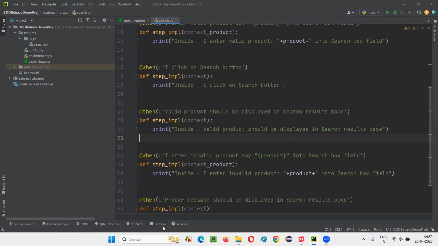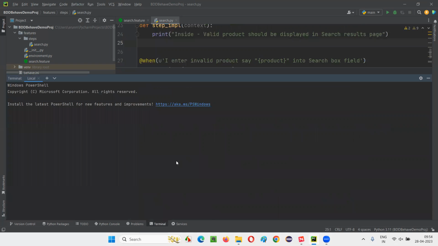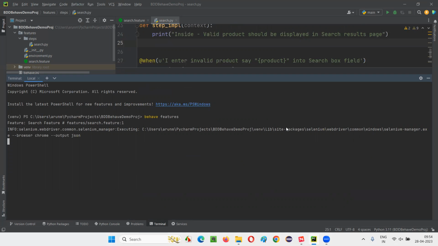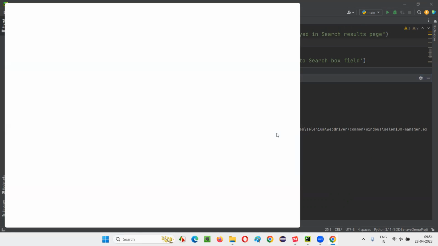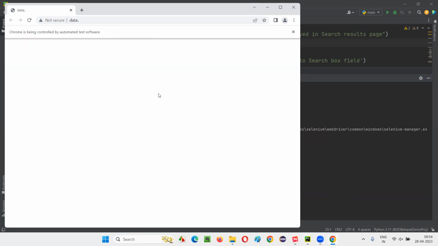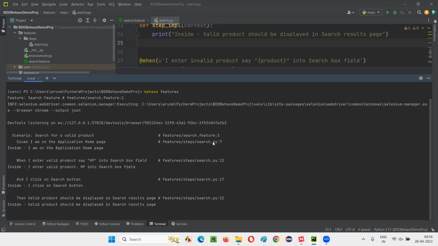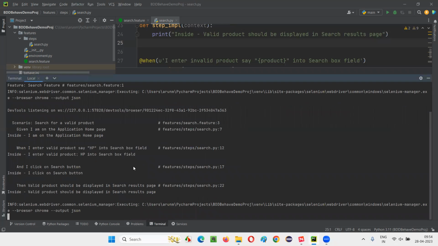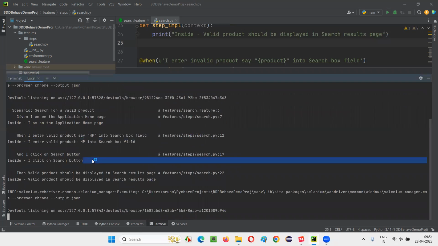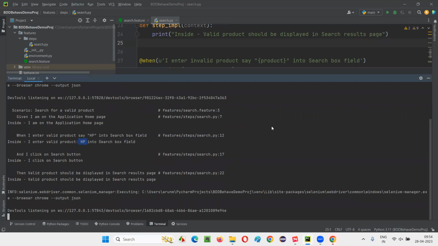Let's go to the terminal and let's run the tests. Behave and features. Under the features package, we have this feature file. Run this. In the previous session, we have implemented hooks, right? That's why the browser is launching and closing and all. You see already, I enter valid product HP into the search box field. The print statement is like this, okay? It's working fine. We are able to parameterize the tests.